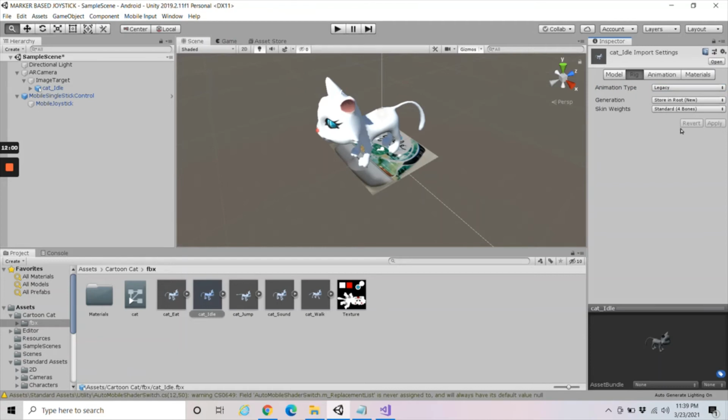Then we also need to change that for the animation of the 3D model that we want. For example, I choose the walk animation. Within the cat idle, I want this cat to walk using the joystick. So I choose the cat walk animation here, and then I go to the right hand side, under the rig tab again, you do the same: under this animation type you change to legacy, and then select apply.